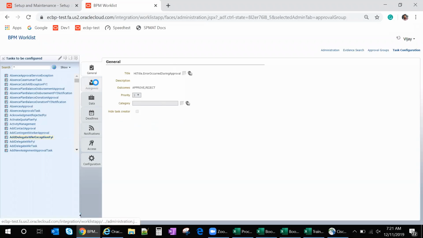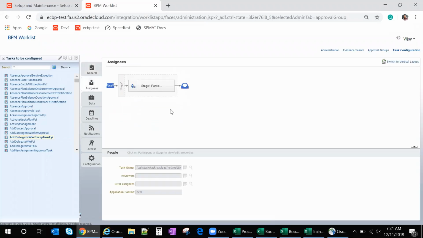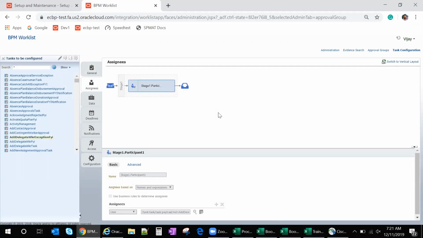Here we can go to assignees and select who will be the person in my absence. You can see, in assignees we can select a particular person and assign to another person who will be approving in place of me. Everything we have to do in the BPM worklist, BPM task configuration. You can also give a stipulated time.